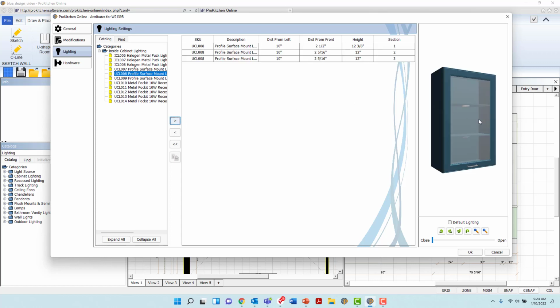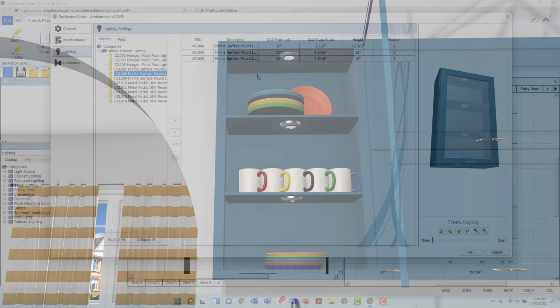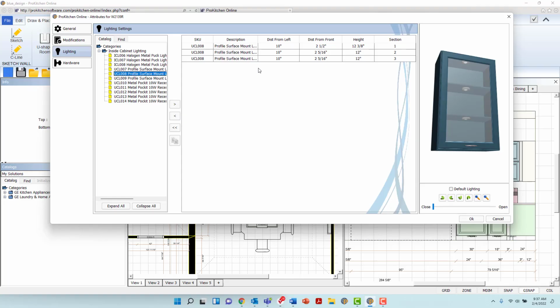This action will add the fixture to the top of the cabinet and the underside of each shelf or section of the cabinet. You may modify the placement of any of the installed lights by left-clicking on the light in the right panel. This will outline the section of cabinet in which this light is placed within the preview panel.